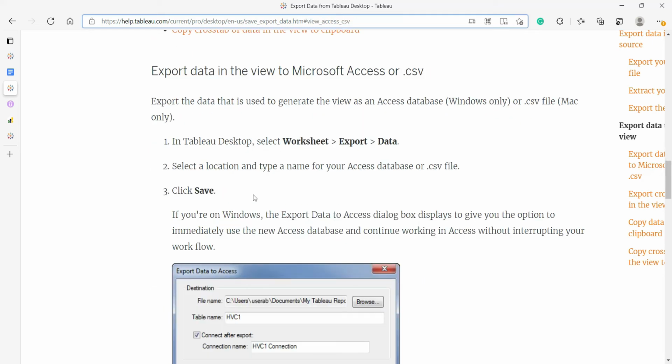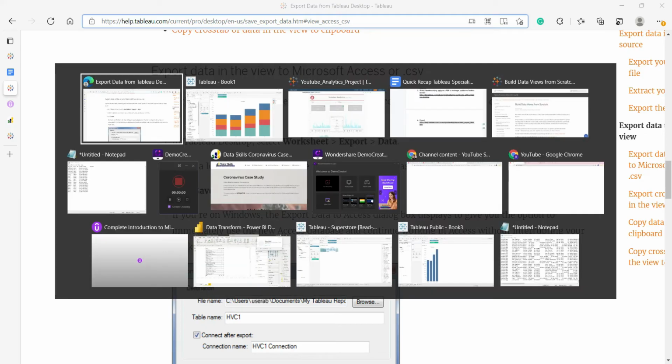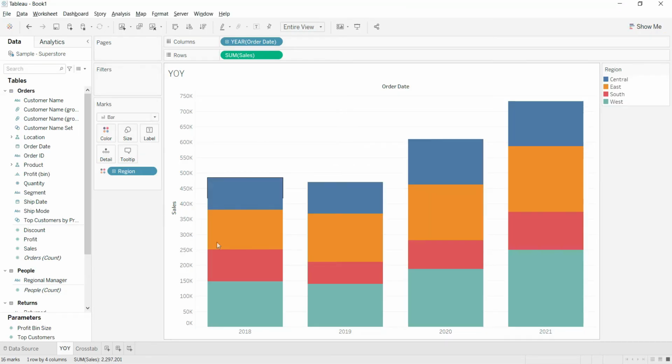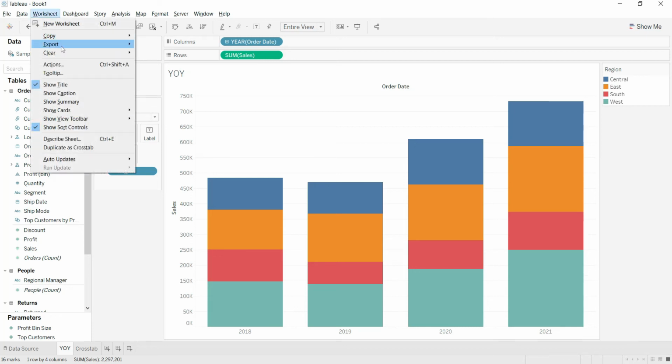So I'll have to go to the worksheet and export, that's it. Remember, I'm talking about a worksheet and not the data source itself. For example, I just want to export this data. What you see in front of you is sales broken into year and region. So I go to my worksheet and export my data set.